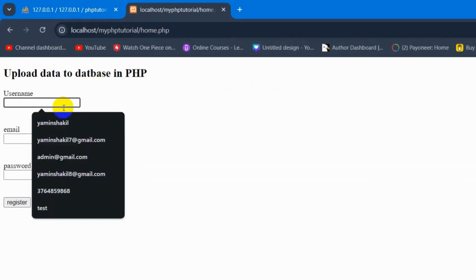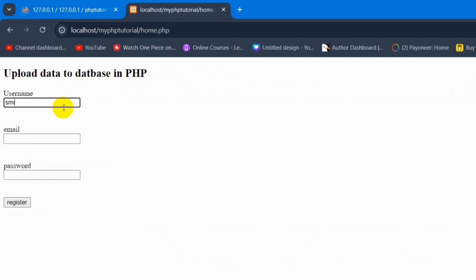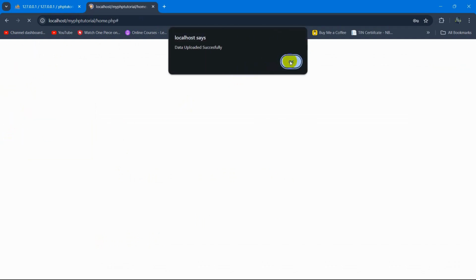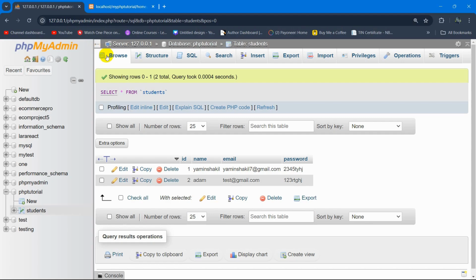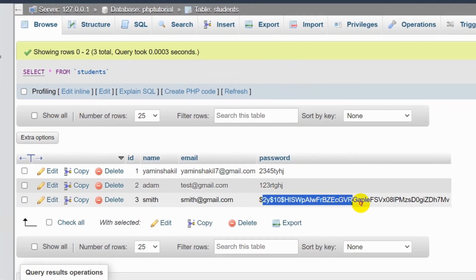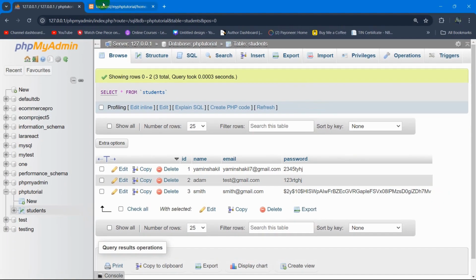Let me save it. Then let me use the hash from here. Press enter, and here I am going to say split at the rate of gmail.com and the random password. Click on register. There you can see data uploaded successfully. And if we now just refresh here, there you can see the password is hashed. So we are not able to see the password.